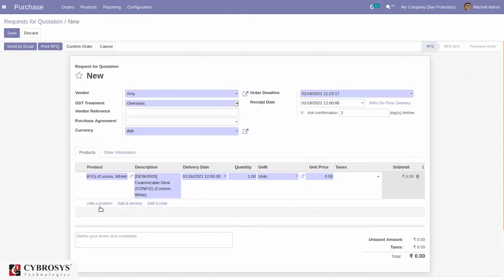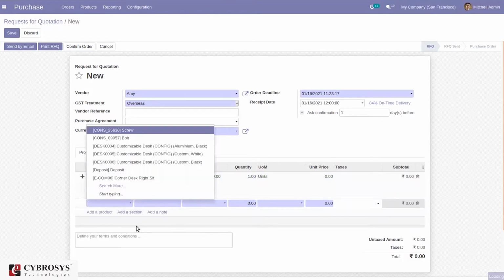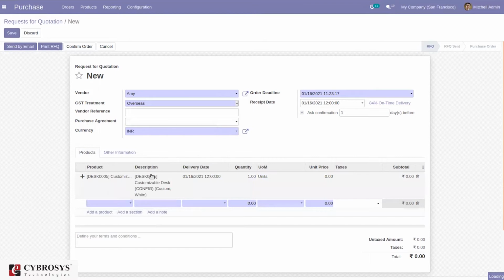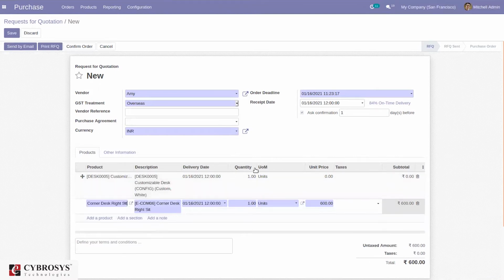Then here we can add products to our quotation. Multiple products can be added here. And here we can see description, delivery date, quantity, unit of measure, unit price, then taxes and subtotal. If you have given taxes, you can also see that. After that, you can send this quotation by email to the vendor.